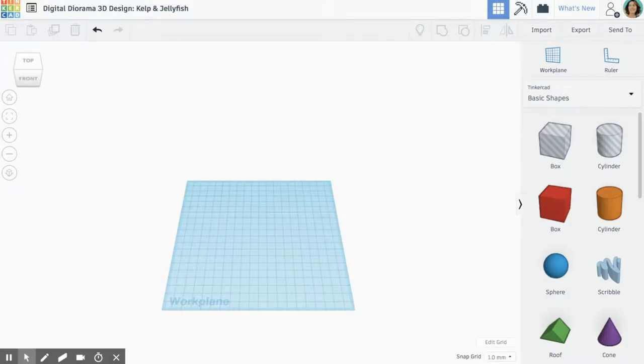Hi everyone, welcome back. In this video, I'm going to show you how to create kelp and jellyfish for your digital diorama using the scribble tool and some basic shapes.